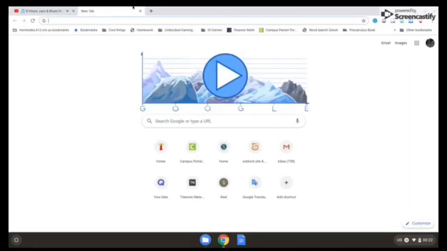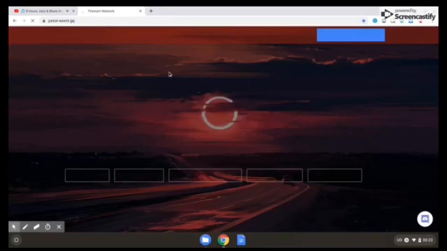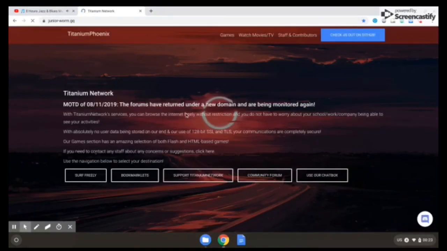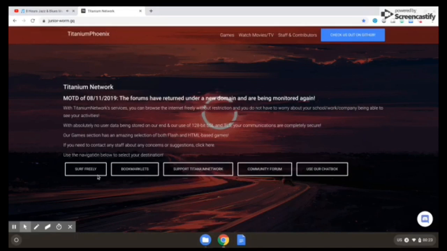And that one works. You can see the loading was there and everything. The other thing I'm going to show you is Titanium Network. This is useful. It has the proxies down here. It has for certain Serve Freely.